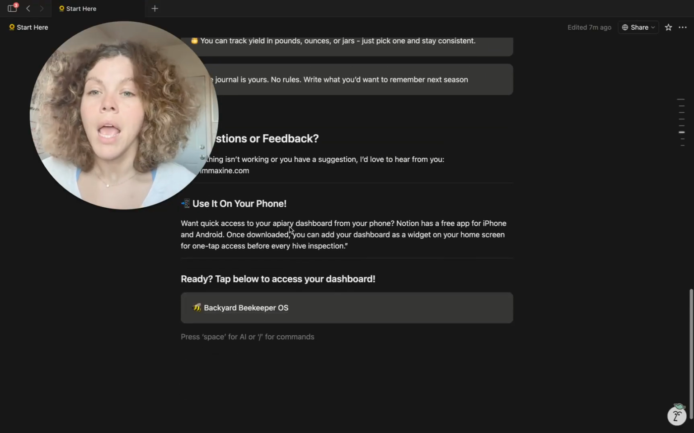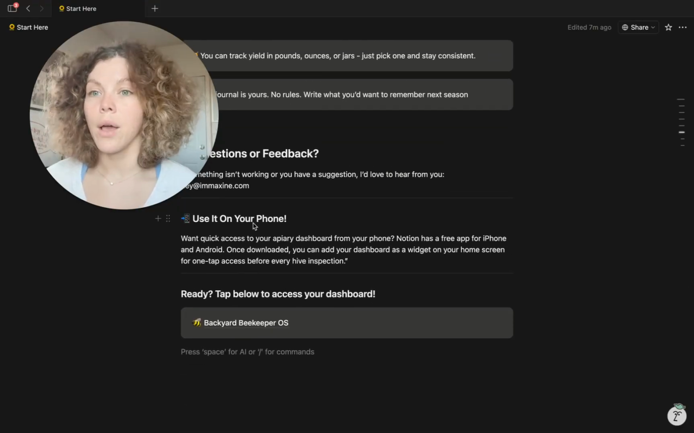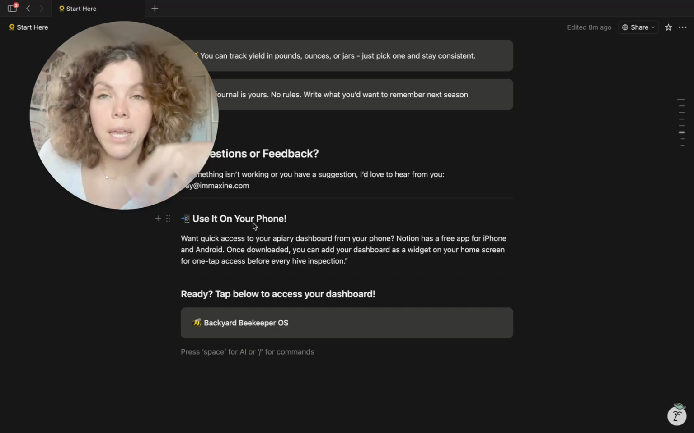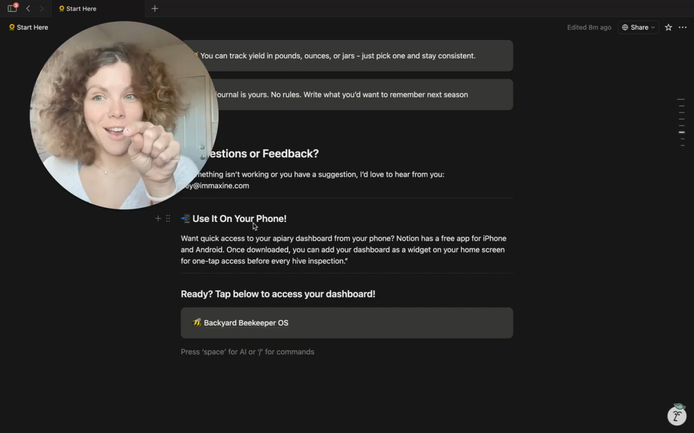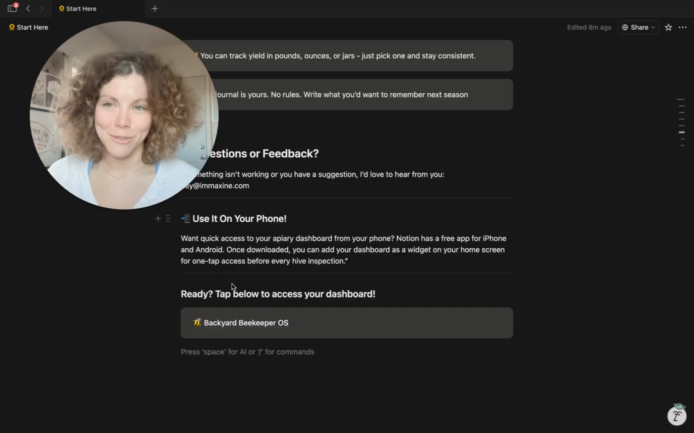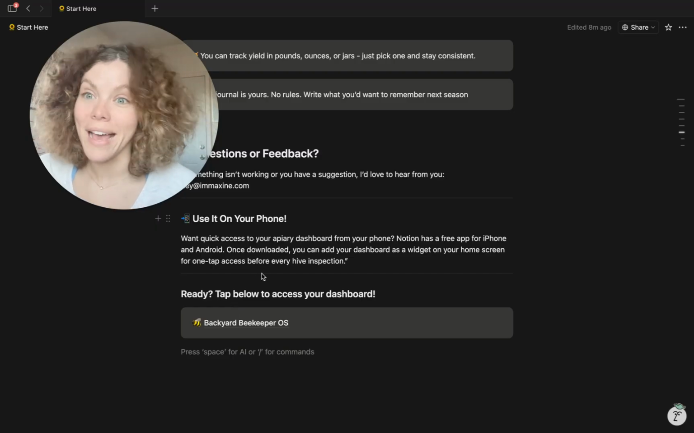Something else that's kind of fun is that if you download Notion on your phone, you can use this template as a widget, not just a regular Notion icon. I love a widget. If you like Notion, you probably like widgets too. So just know that that's possible for you.